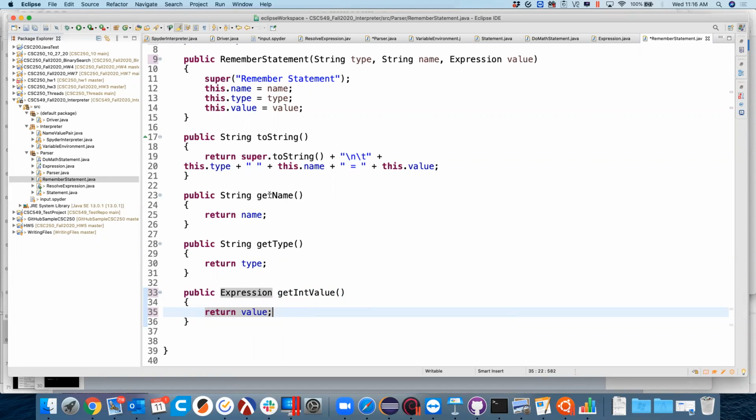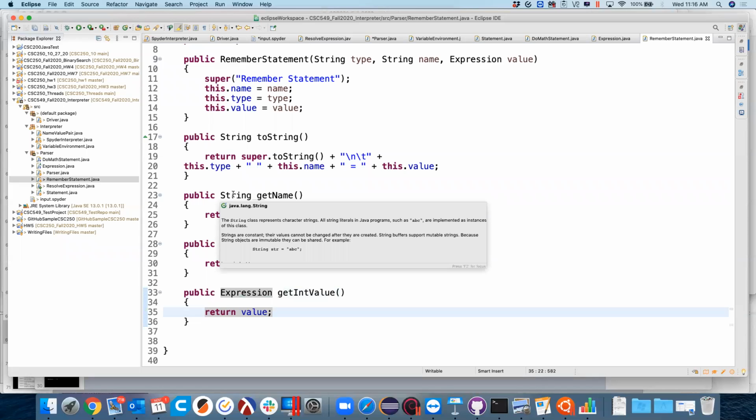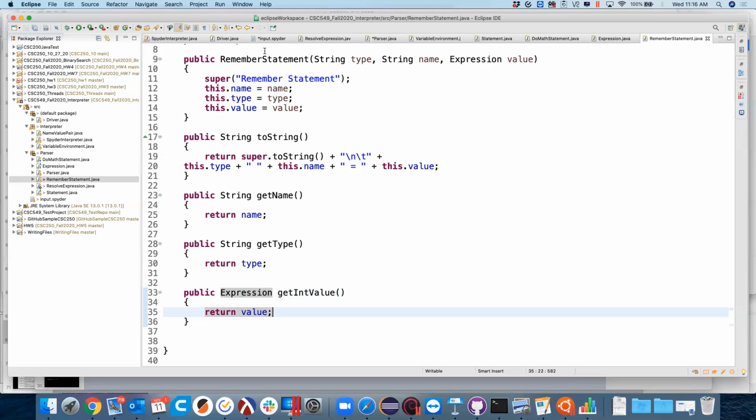Okay, right now we're just parsing. We're turning it from our syntax into something else. And expressions need to be evaluated at runtime while the program's running. All right, so a remember statement is built with a type, with a name, and then the value of it, which is currently in the form of an expression. So right now the only kind of expression we have is a resolve expression.